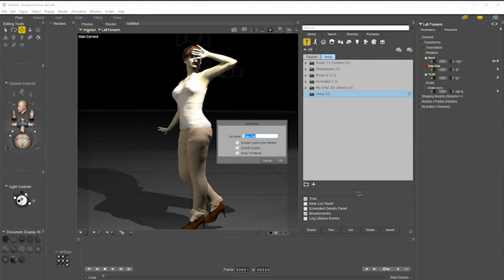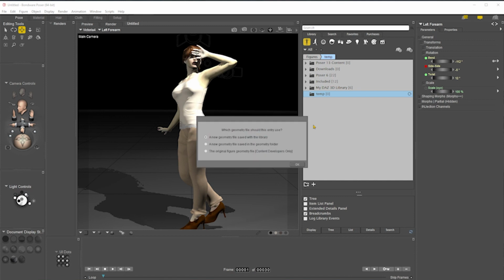Now, Victoria is already selected. It doesn't matter what body part, and I'm just going to call this example. But you'd obviously name it something meaningful. When I click OK, it gives me a choice to save a new geometry or the original figure geometry. I really don't care about that, so I'm just going to click OK.